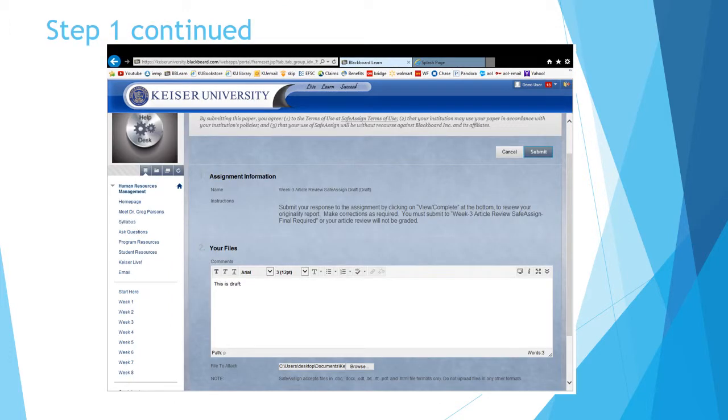That will bring you to a page where you can now submit your paper. I'm using a sample here, and I've written in the comments this is a draft. And down in the area that says File to Attach, you need to browse first and then select the file that's going to be sent to SafeAssign. Okay, so you have to go to your computer wherever you've got it saved and then attach it along with this to go to SafeAssign, and then of course click the Submit button.